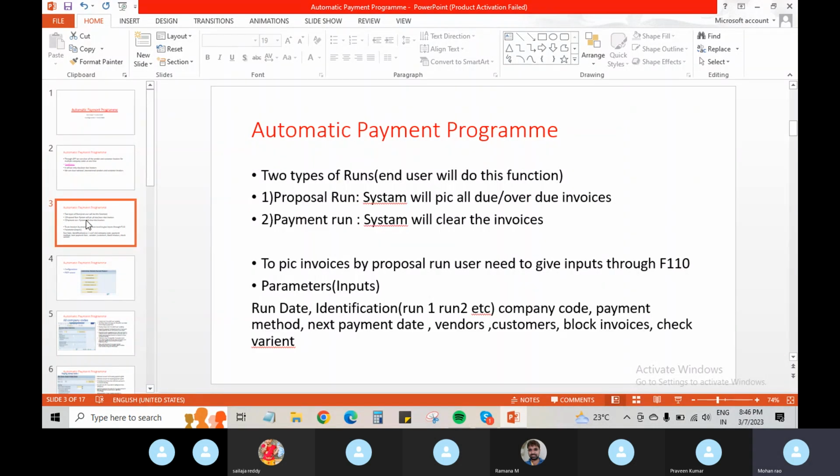In this, there are mainly two types of runs: one is the proposal run, and the second is the payment run. These runs will be done by the end user. In the proposal run, the system will pick all due or overdue invoices. In the payment run, the system will clear those invoices picked in the proposal run. To pick invoices by proposal run, the user needs to give inputs through F110. These are the inputs he needs to give to run this proposal run.